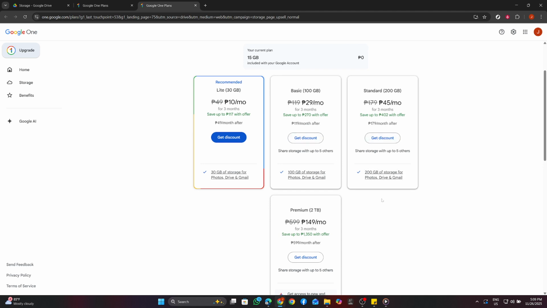Some plans also come with extra perks like enhanced support or additional features in other Google services, which can add value if you're already in the Google ecosystem. Select your preferred plan, review the details, and complete the checkout. Once your payment is processed, the additional storage is applied to your account, and you'll see the new limit reflected back in Google Drive.